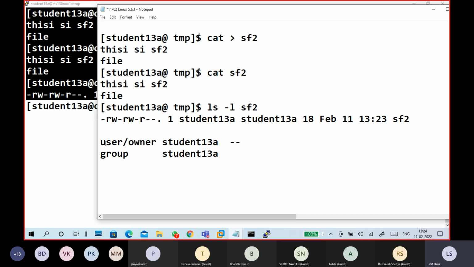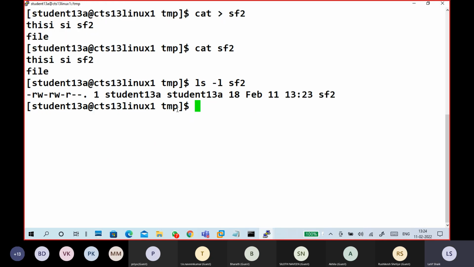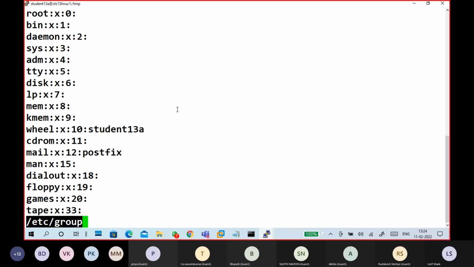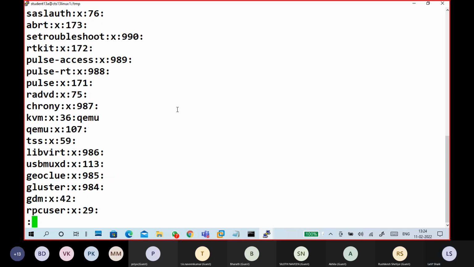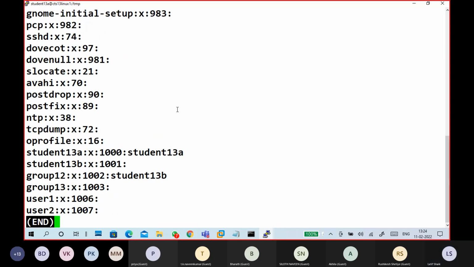One second, I have to verify which user is in which group, we don't know. So we have to check it also. How to get it? less /etc/group. Go to last. This is a group, this is a group. Group 12, group 13. Two groups are there.